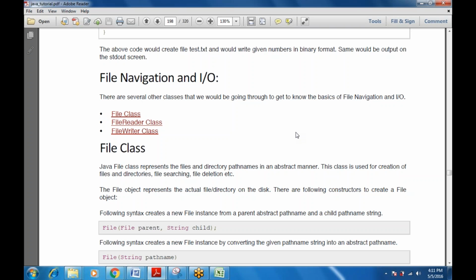And this class is used for the creation of files and directories, file searching, file deletions, and so on. So we are going to use it with files and directories, for file searching, file deletions, etc. And the file object represents the actual file or directory on the disk. And there are the following constructors to create a file object.